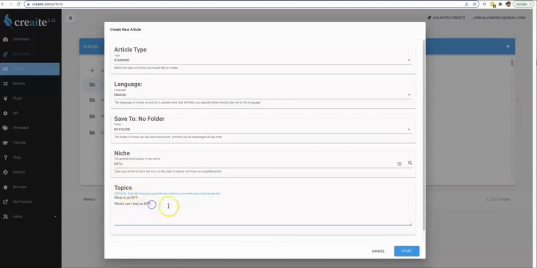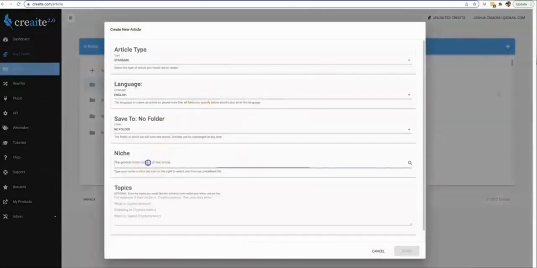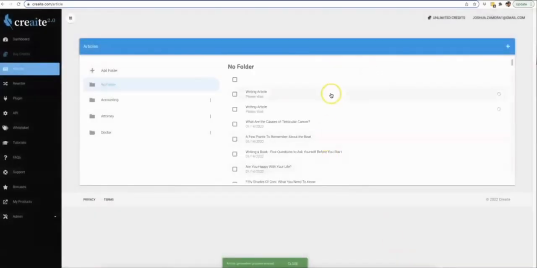All right, so from this point, all I have to do here is hit start, and now Create 2.0 will write an article for me around the NFT niche covering those two specific topics. All right, another example would be, like I said before, cryptocurrency, and we'll type in what is cryptocurrency, investing in cryptocurrency, and ways to spend cryptocurrency. So this is us pretty much guiding Create on what we want our content to be about. So I'm going to go ahead and hit start on that one as well.